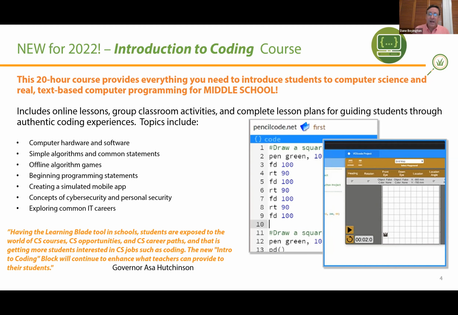cybersecurity being a big issue nowadays. We're going to talk a lot about cybersecurity. We're going to talk about being a good digital citizen, being responsible while you're online. And of course, like all the things we do in Learning Blade, we're really about bringing the careers to students. We're going to end this talking about IT careers, several different IT careers, and we're going to give the students an opportunity to really investigate a career for themselves.